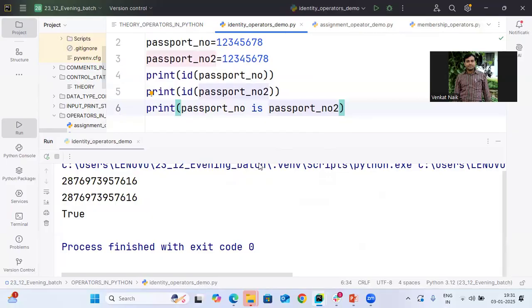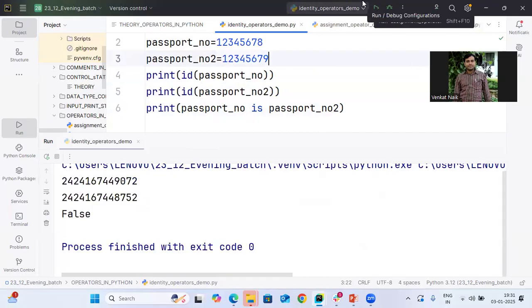You see. Now I will change the value. Value has been changed, so now the address will also change, and it will be returned as false. You see. Okay, now I hope you understand the purpose of the is operator. Another example.